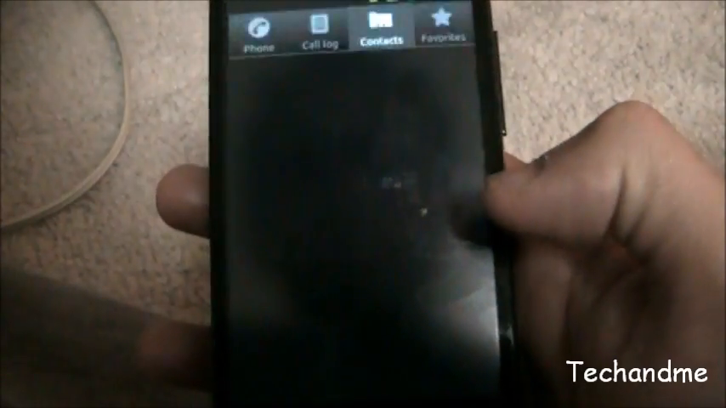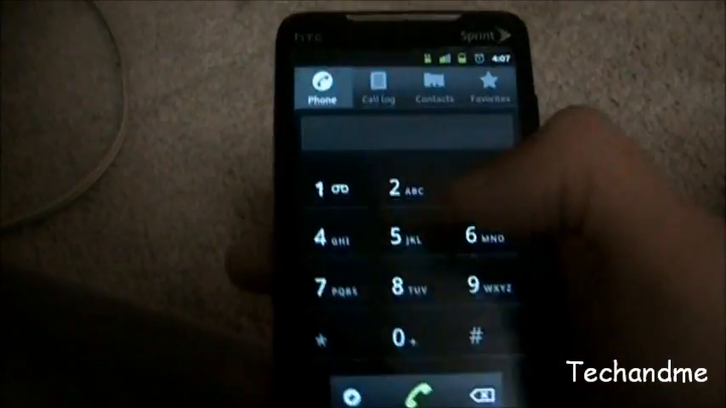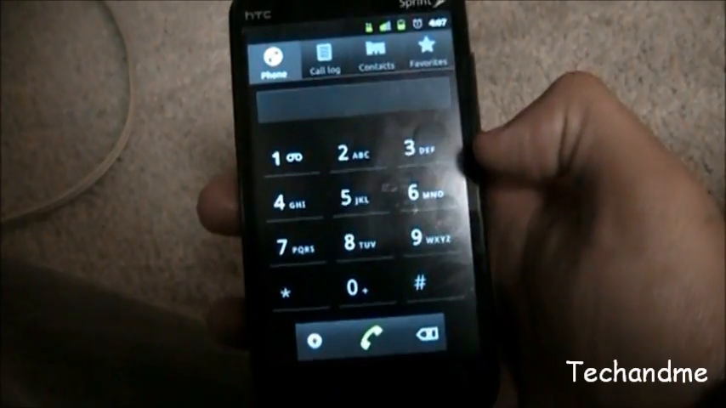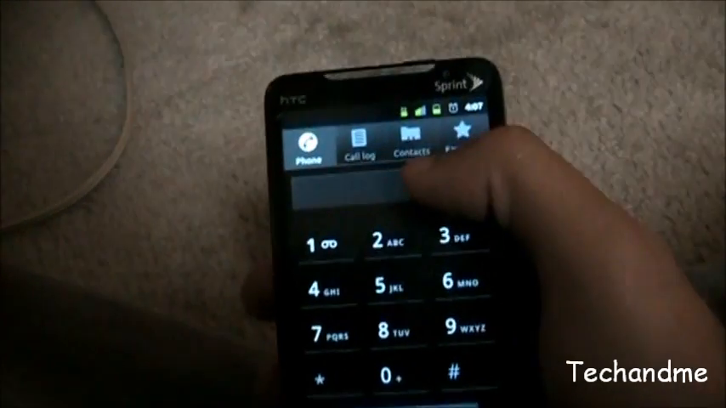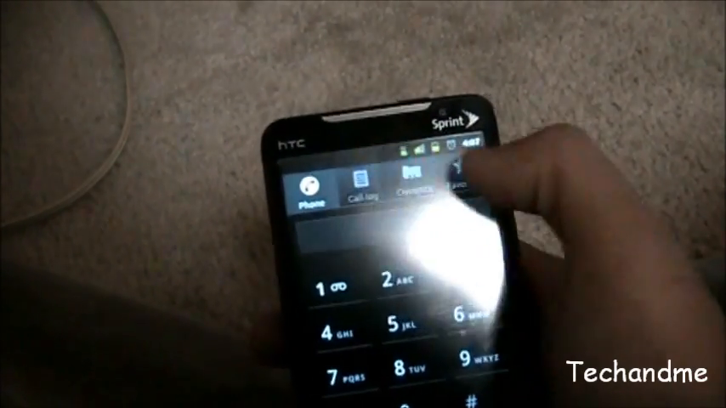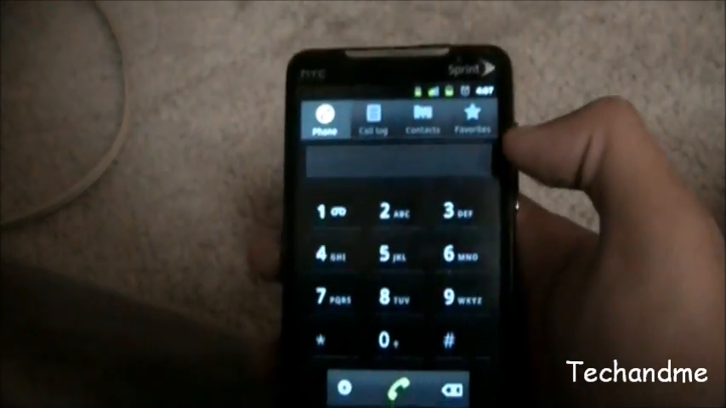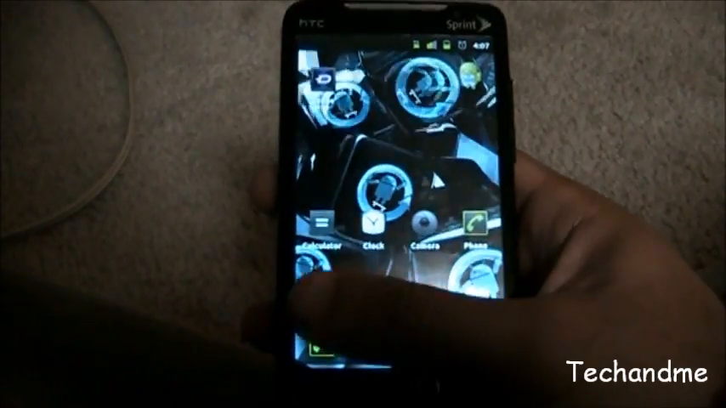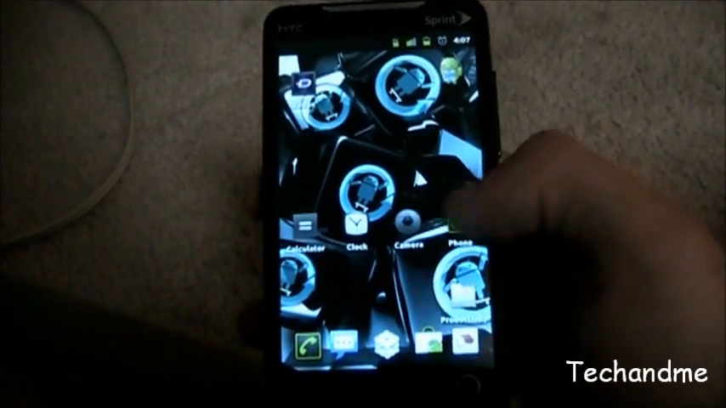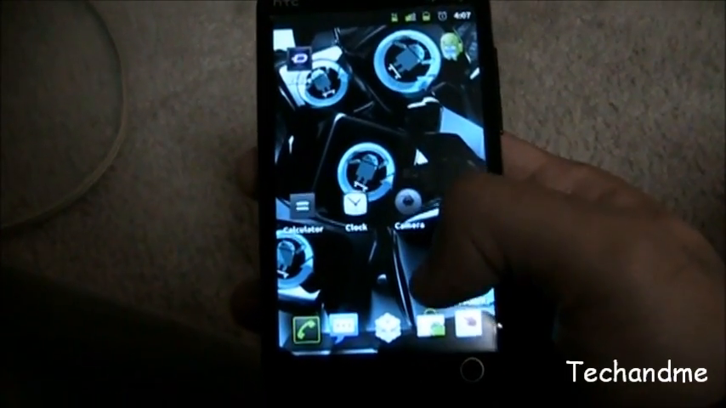The phone is pretty good. So that's the phone that you get with it. You have the call log, and then you have your favorites. So you can access everything from your phone. So I like the phone. And that's about it. So this was the Cyanogenmod 7 EX.